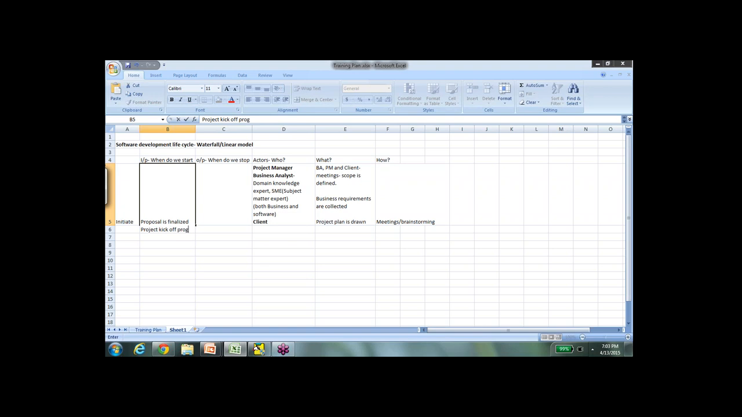process. Once the project officially starts, kickoff is nothing but the official beginning. The initiate process begins, and then the client, the businessman, the project manager and the business analyst all sit down and figure out what is the scope, what are the business requirements, and then we create a basic project plan.